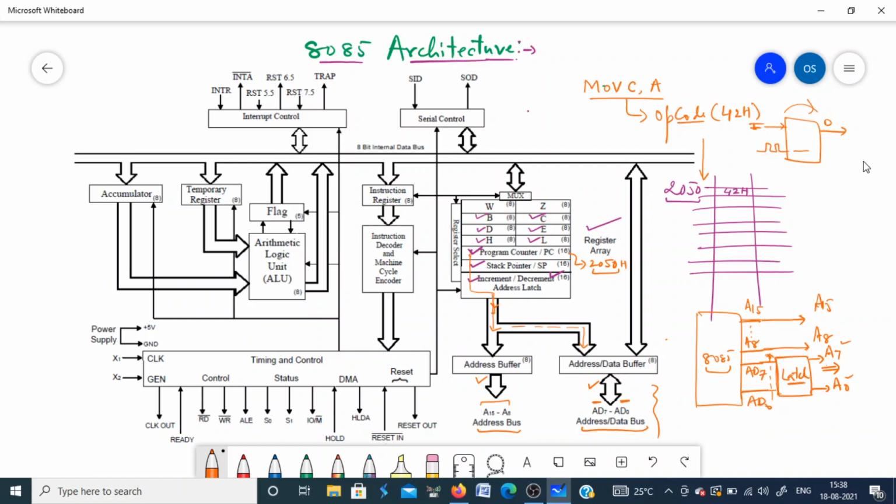So AD0 to AD7 are not supposed to be connected to the memory directly. You have to latch this address, or separate the address using a latch, which has to be enabled by the processor. To enable this latch, you will see in the microprocessor there is a special pin called address latch enable, the ALE pin. It is in this block, timing and control, ALE. This is called address latch enable.